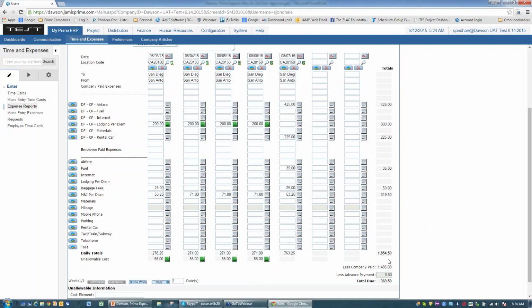So if you see down here, the total expense for this entire report is $1,854.50, but it's going to subtract the company paid to calculate what is due Shell. And so despite the fact he's put together an expense report for $1,800, he is only going to be reimbursed $369.50 based on the fact of what side of this form he's using, okay? He's put it in the company paid up here, which he will not get reimbursed. Anything in this section, the employee paid expenses, will be reimbursed.